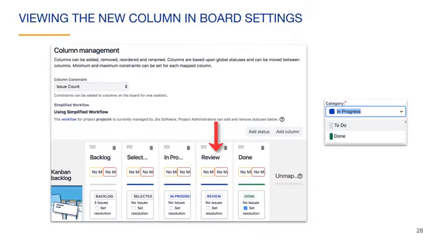We can see that our new review column has been added to our board. The review column contains a blue bar, which means that the status category is in progress. The gray bar represents a status with a category of to do, and the green bar represents a status with the category of done. You can drag and drop the columns to rearrange them.